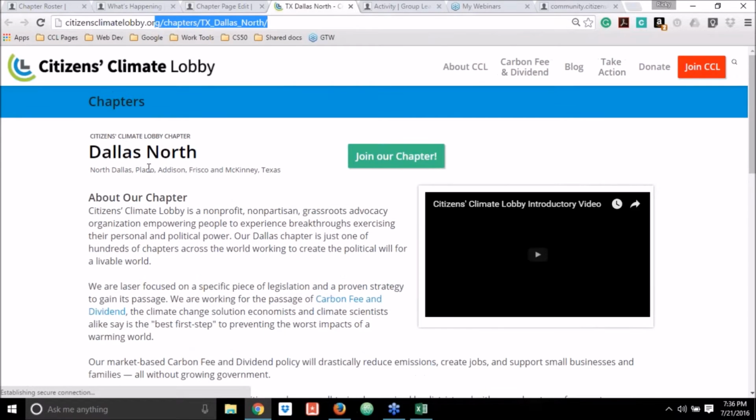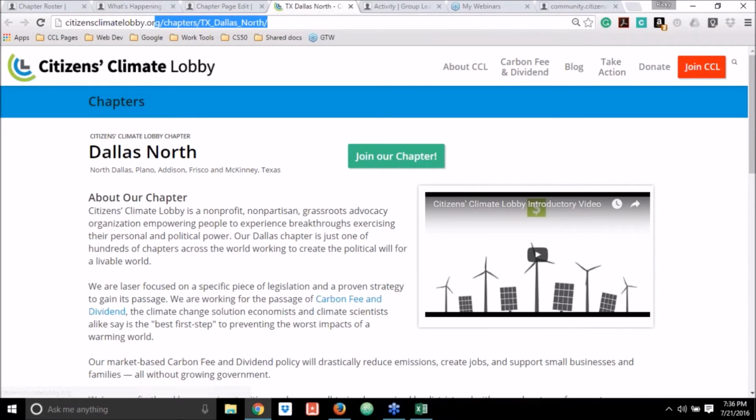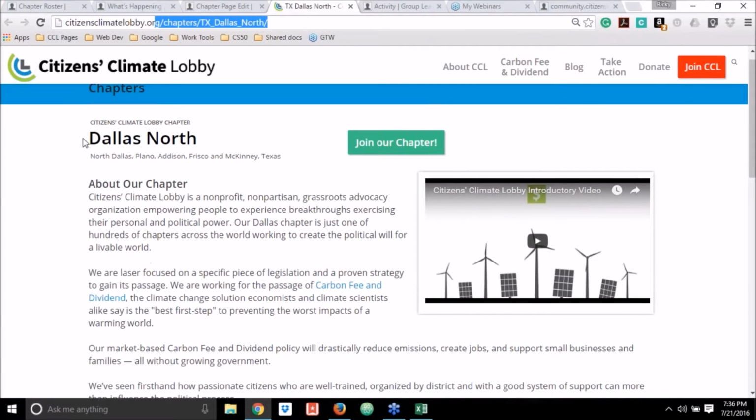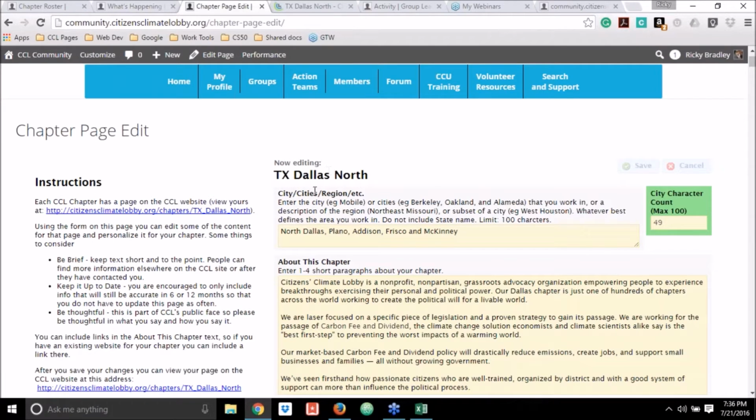And notice now the URL in my address bar, this is our main website, citizensclimatelobby.org. You can see the menu bar looks different. It's got our logo on the left-hand side. And this is your chapter page. And it's got your chapter name. And so if we go back here, you'll see chapter name.